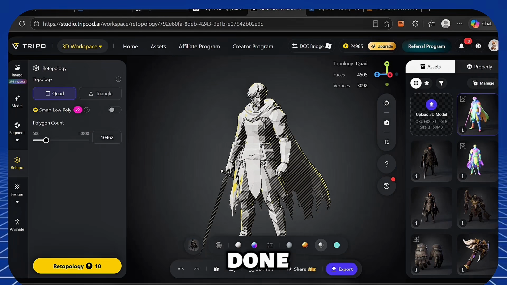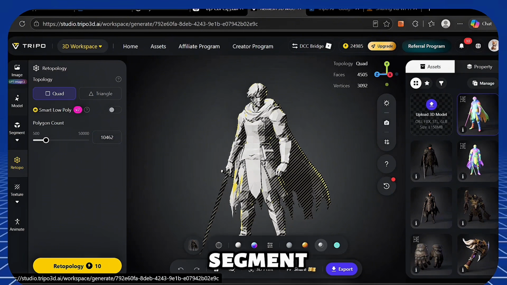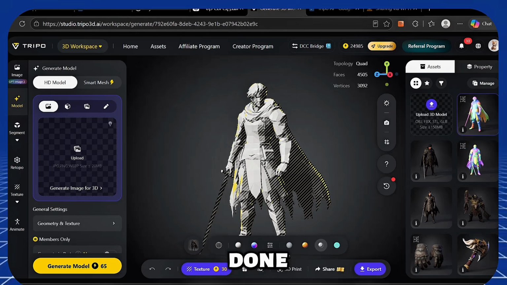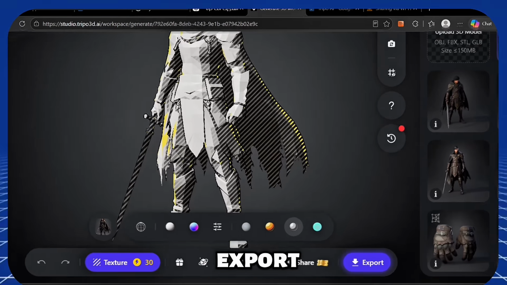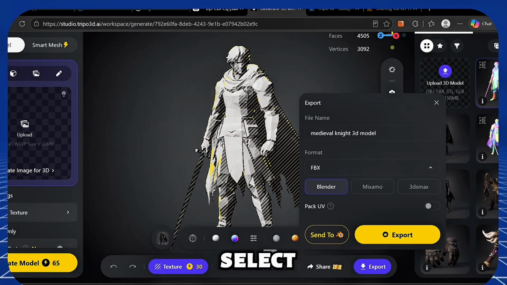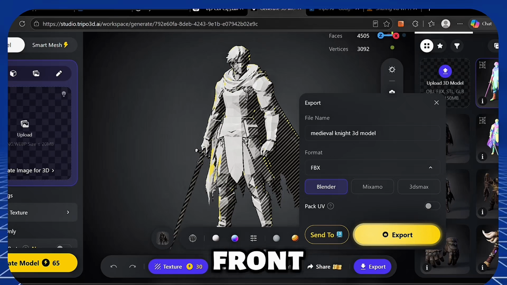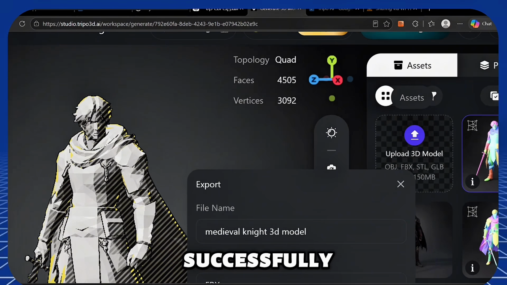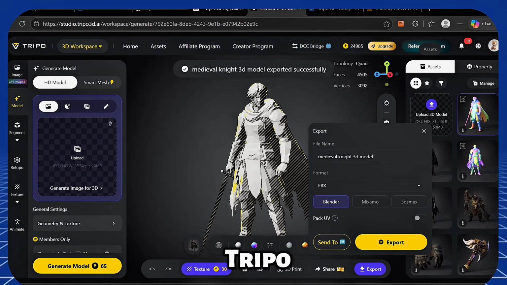So guys, everything is done: the model, segment, retopo, texture, and the animation. Everything is done, and after that, if you want to export it, you can click on the export option. Then it will select the Blender file name, everything in front of you, and click on the export option. And after that, our file will be exported successfully. So that's how Tripo is doing right now.